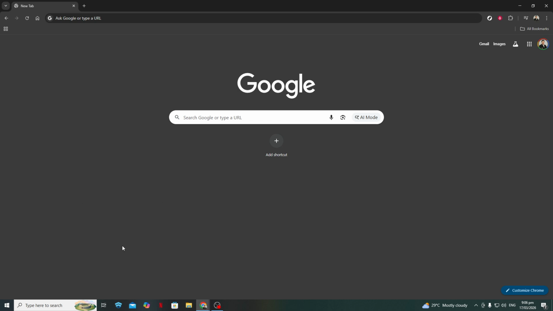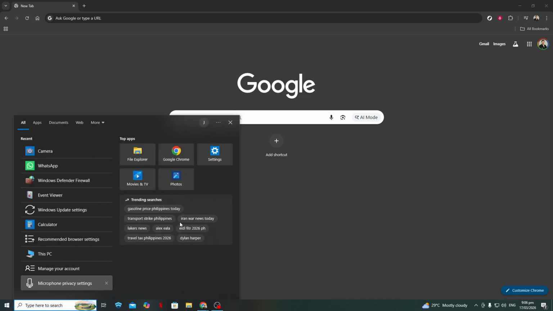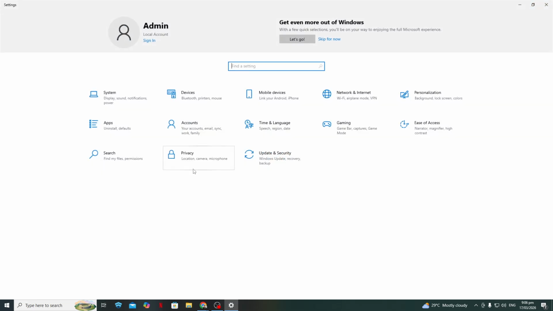Let's start by opening the Settings app. On your keyboard, click the Start button, then select the small gear icon if you see it, or simply type Settings and press Enter. This will open the main settings window where we can adjust how your computer behaves when it's idle. On the left-hand side of the settings window, make sure you're in the System section.